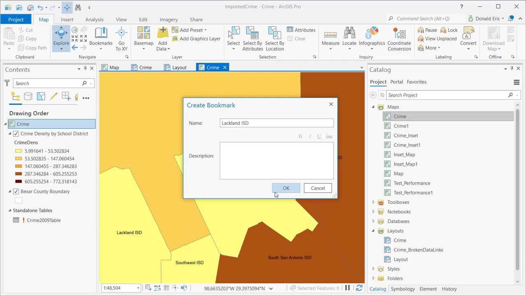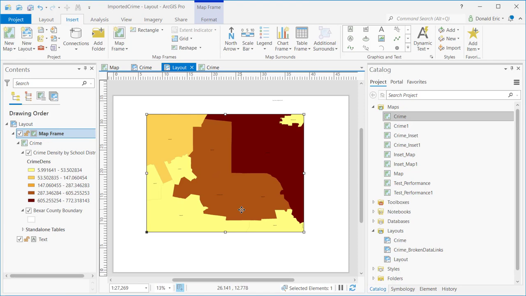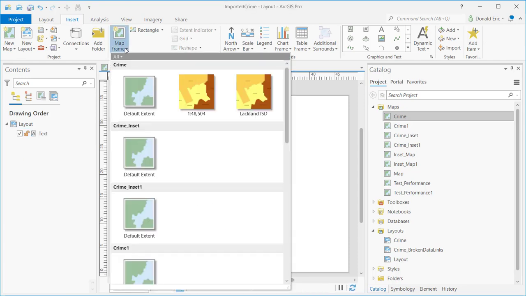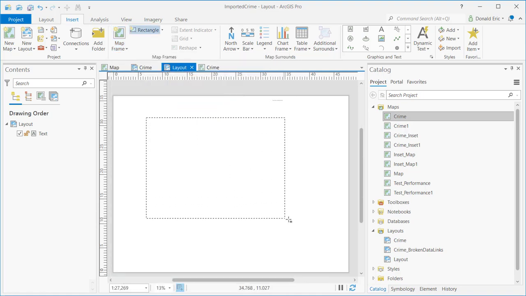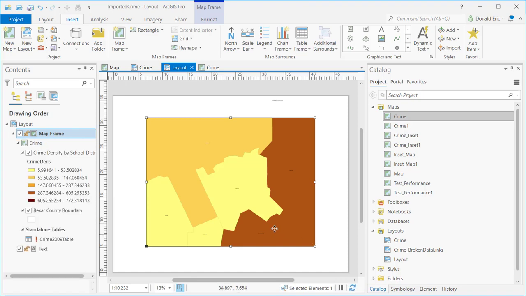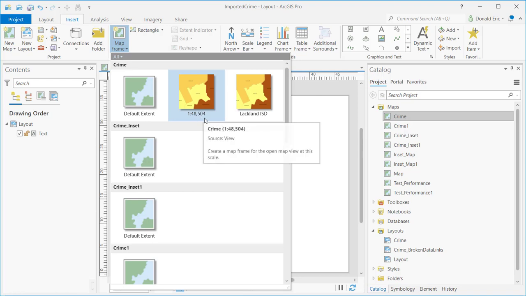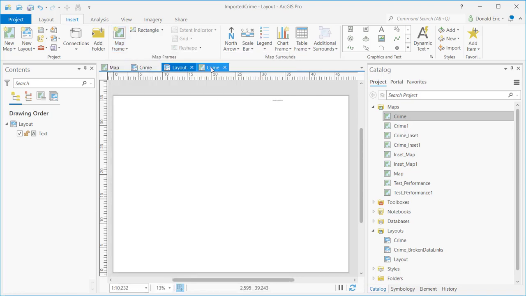Okay, and now when I go back to my layout and I define a map frame, you'll notice how I have a new option here for Lackland ISD. So if I draw in Lackland ISD at this point, based on the spatial bookmark, it automatically adds that map zoomed to whatever my spatial extent is. Now you'll notice you also have another option here for just a scale, right, which is 48,505 at this point. That's just whatever your current visible extent is.